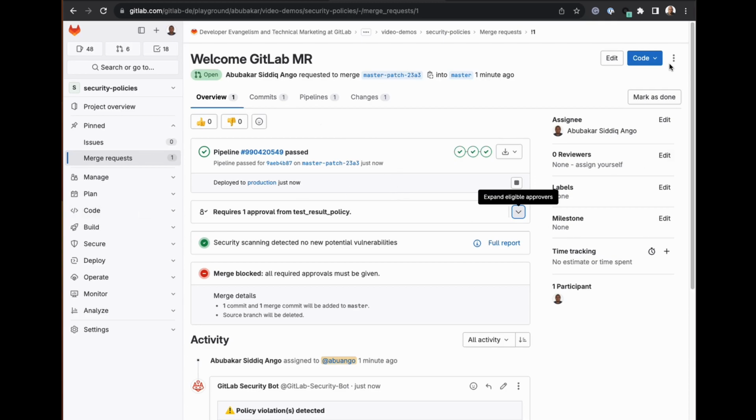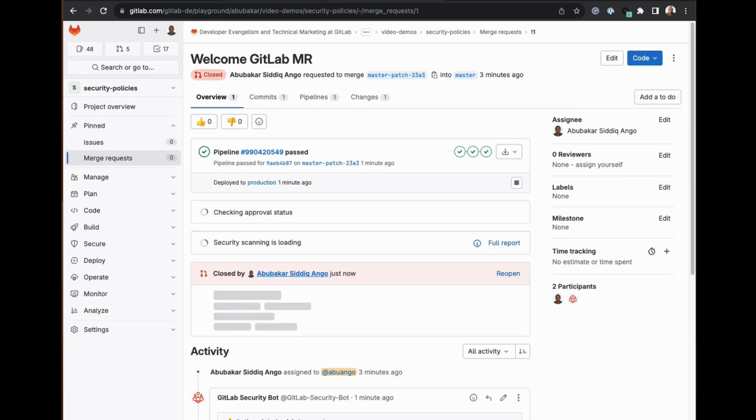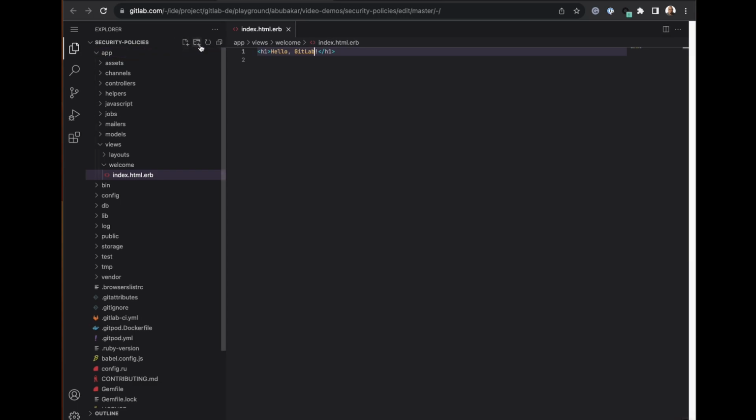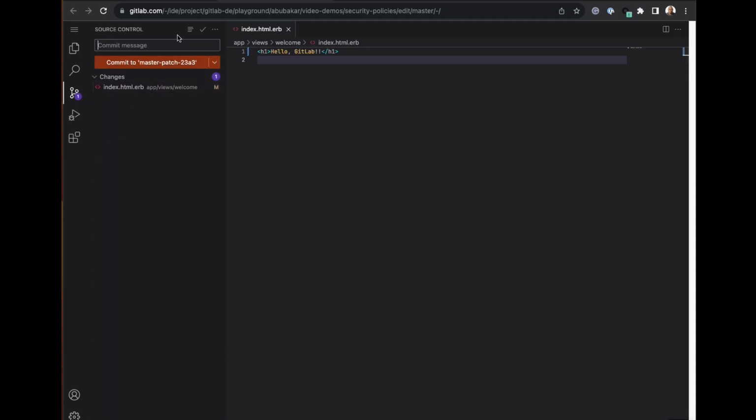Now let's close this MR and introduce a new MR. Then let's say I can probably make this again and put an exclamation. Then we create welcome GitLab on a new MR, but on a new branch, for example.